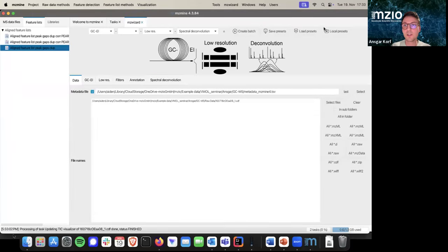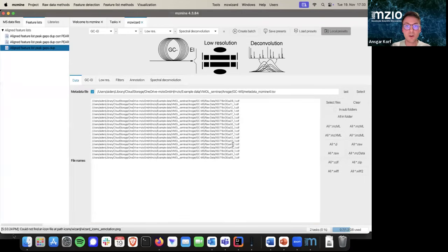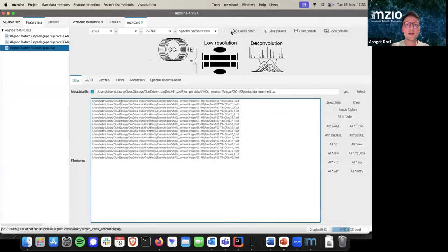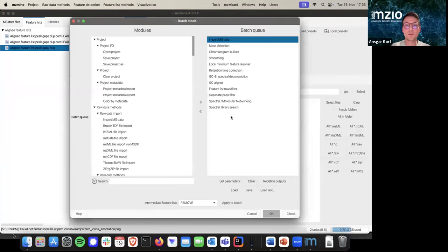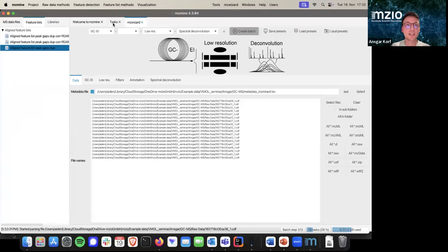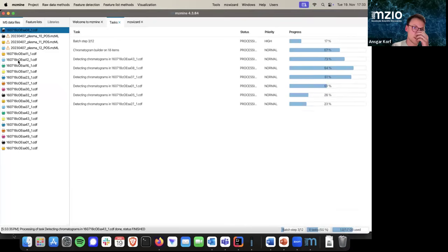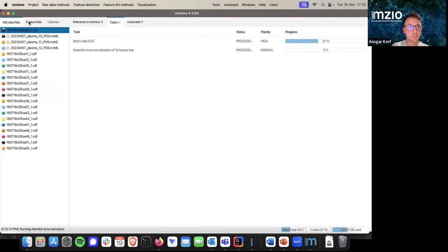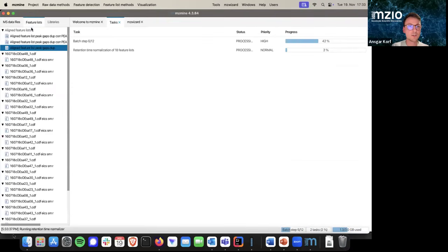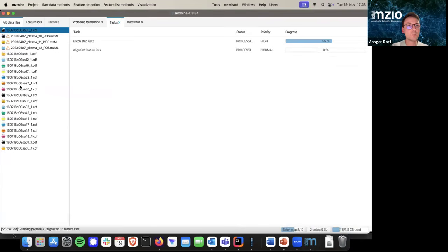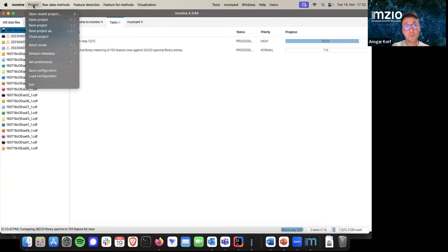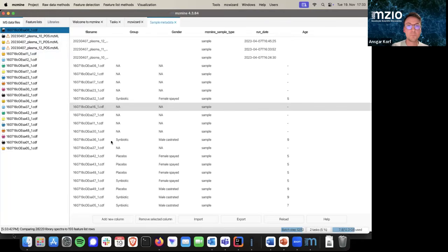And now I will again select all the raw data files. This time I will also keep the spectral library search, and I start the processing again. So now I'm importing 16 files. The processing is ongoing. And in the meantime, since the spectral library matching may take a few more seconds, I also have metadata for this data set, and I can go to sample metadata.